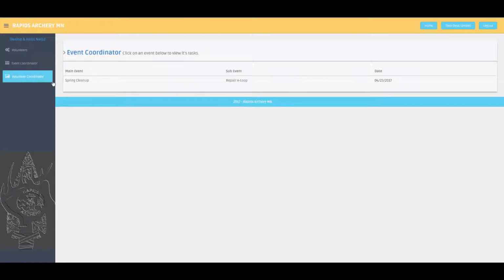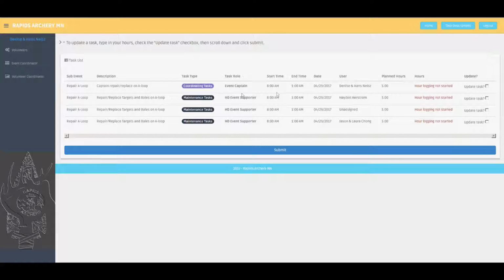Since I only signed up for one coordinating task, I click on this Spring Cleanup and see all the tasks that are basically where people have signed up for. The task descriptions, the task roles, the times, and who has signed up.